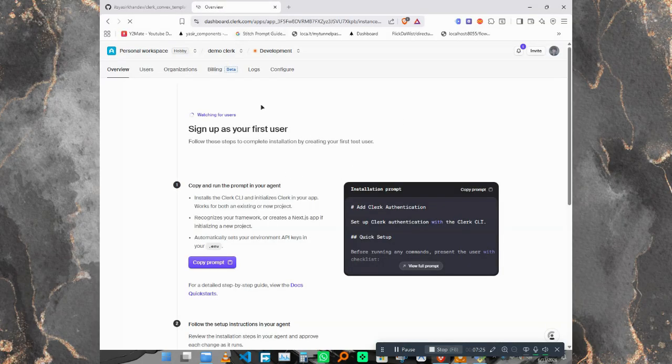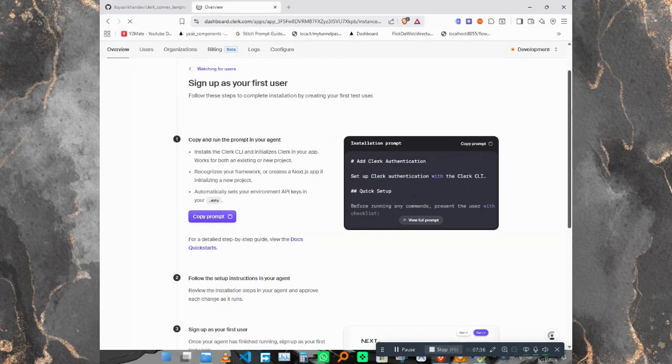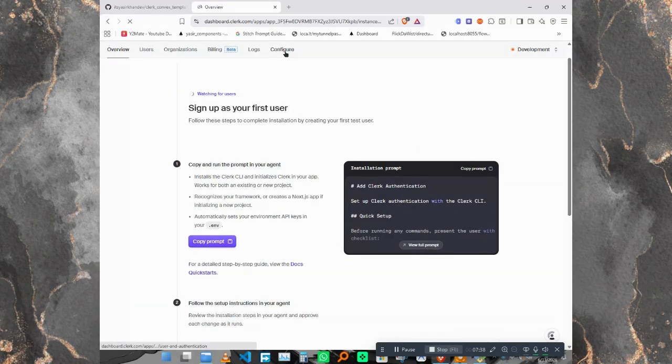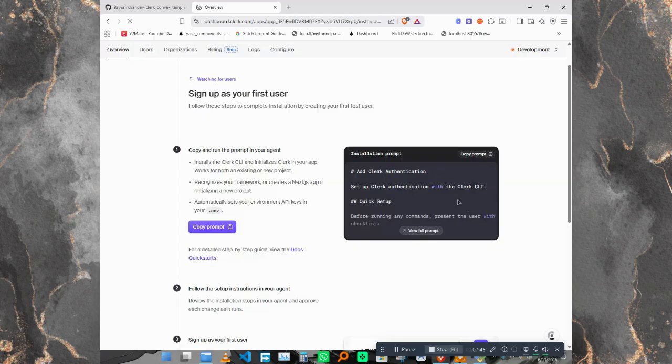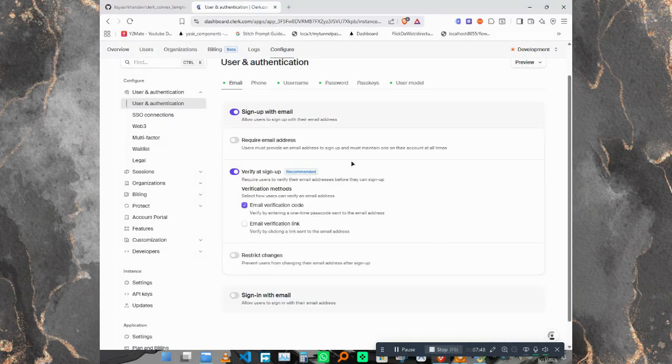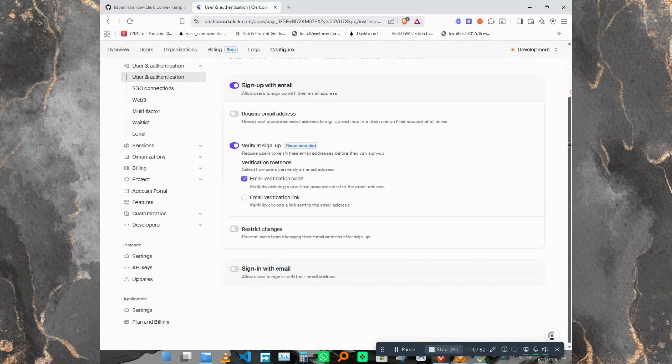Now you can choose according to what you like. Most of the social logins are available. Now go to the configure tab. It's still loading because of my internet connection, but it will let me copy all the envs that we will need. So I think it will come up with this command.